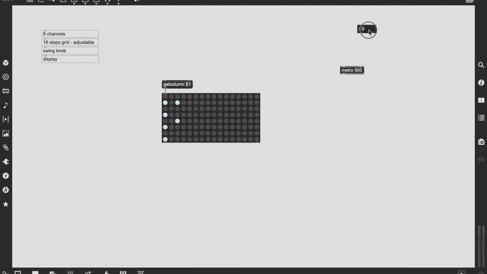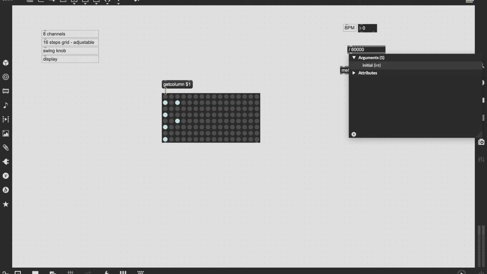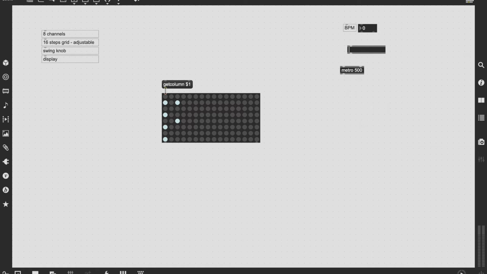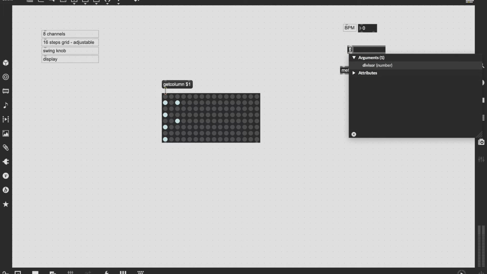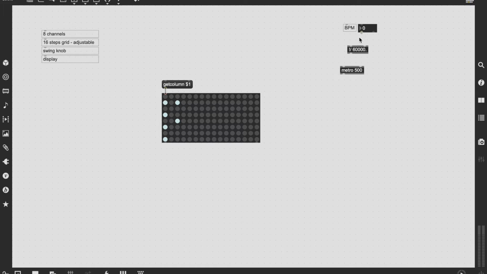So how can you do that? An integer box, this will be for the BPM, and we have to divide 60,000 by it. There's a way to do that, because you can't simply do divided by 60,000, because this is actually the opposite. So you can put the not sign, which actually means that it's dividing in the opposite direction. And we put 60,000, and let's put a dot to make it float, and pass it through here.